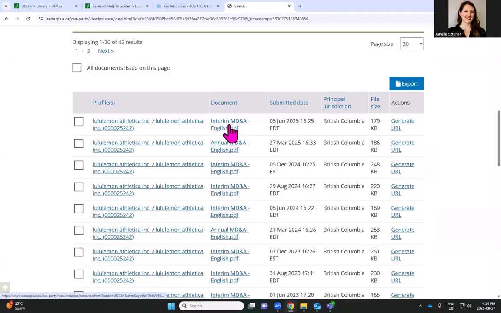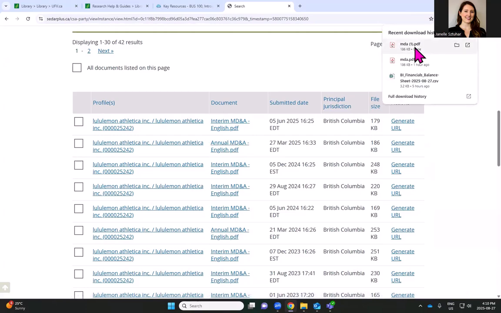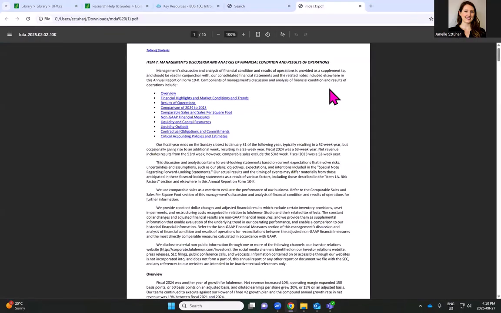There's an interim MD&A from June of this year, but the annual one is from March, so that's not too far. You could look at both and see if there's a little bit of a difference. I'm going to look at the annual one. So I'm going to click on the wording annual MD&A English PDF. It gives me a PDF to download, and I'll just open that on the side.